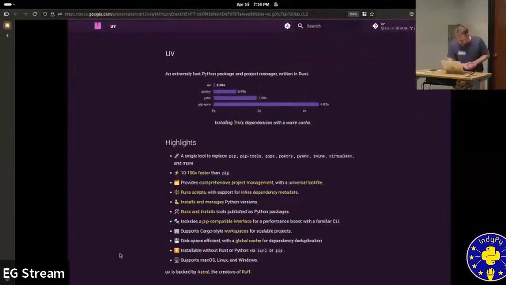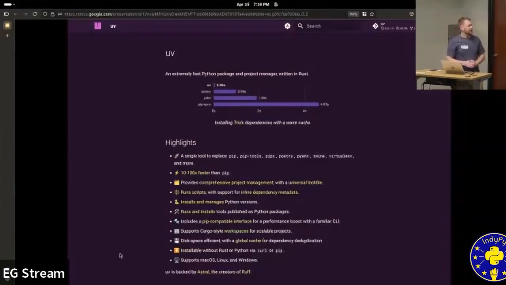So it's made in Rust, and it caches your dependencies in a central place. Yeah, it has that global cache, and then it hard links everything into your virtual environments. So it's really fast.